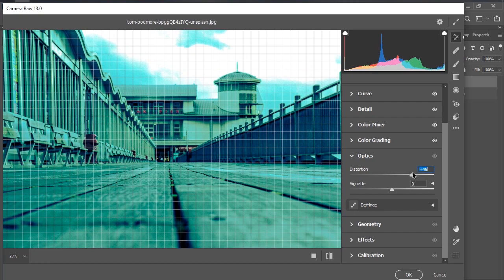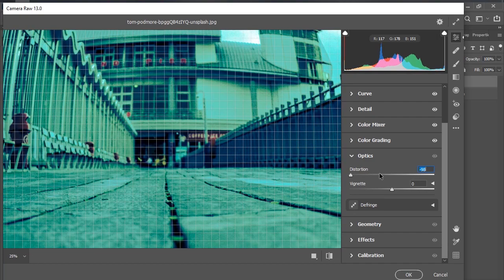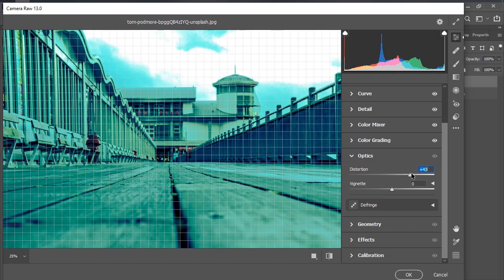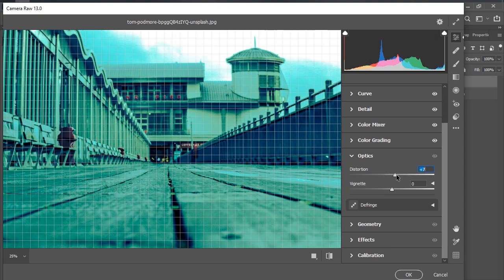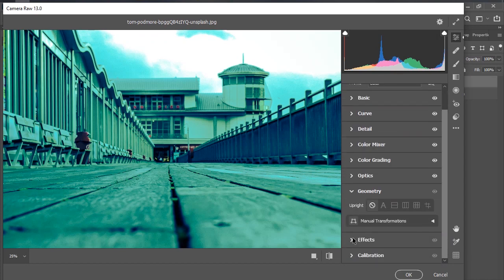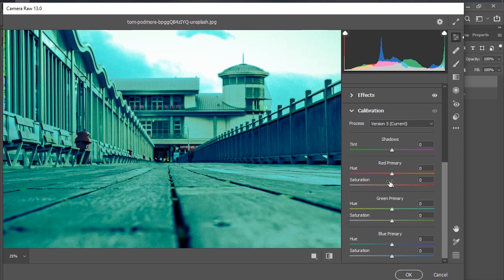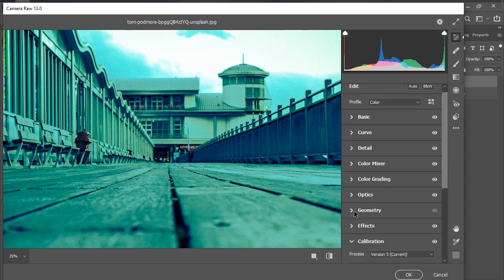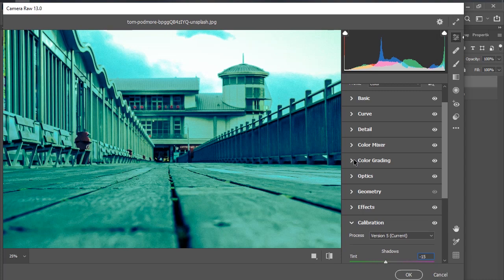Then optics, you can change your image like image position. So vignette, geometry, then effect, grain, if you like this, grain, vignetting, and calibration. This is your overall. If you want to add any tint effect, you can do this. So let me go to the color area.